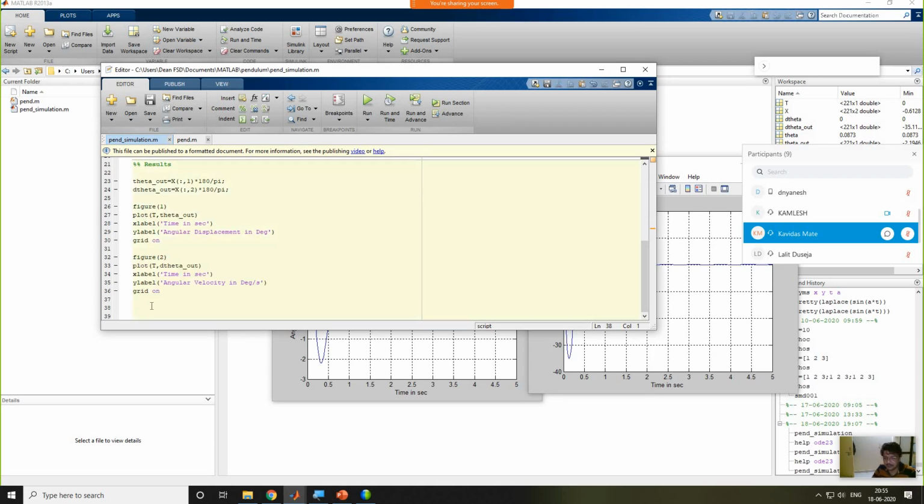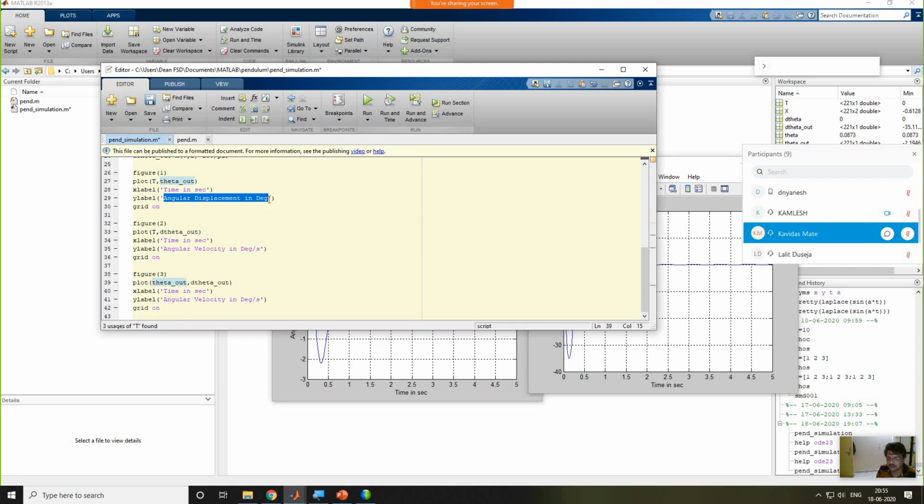One more plot is to be drawn, and that is a third plot. That is theta versus d theta out, meaning on the x-axis I am plotting angular displacement, and on the y-axis I am going to plot angular velocity.